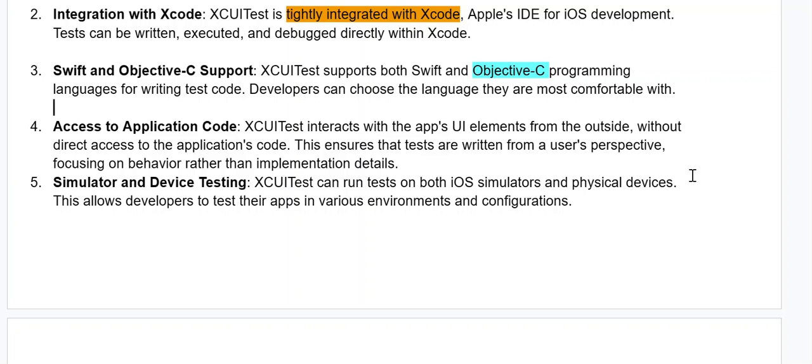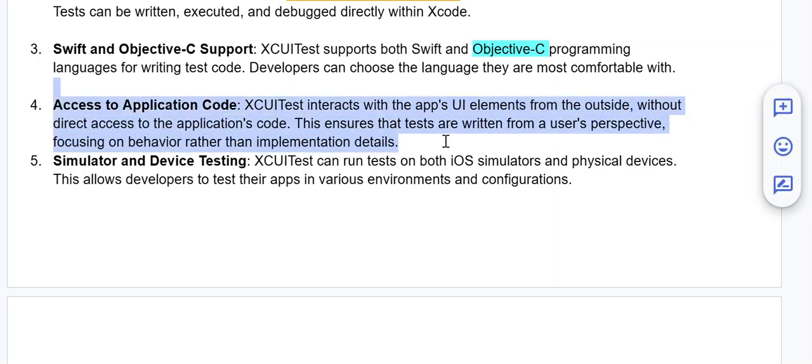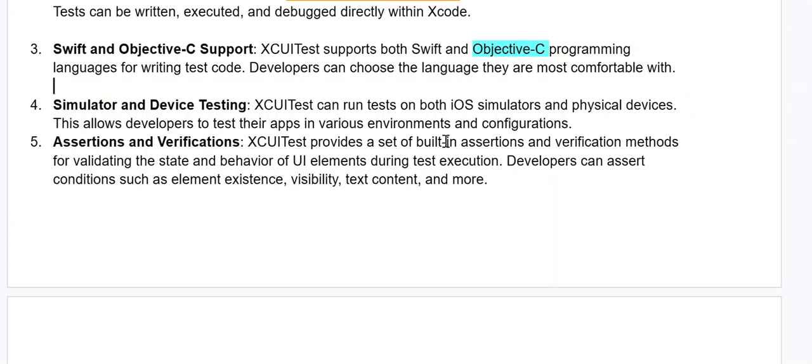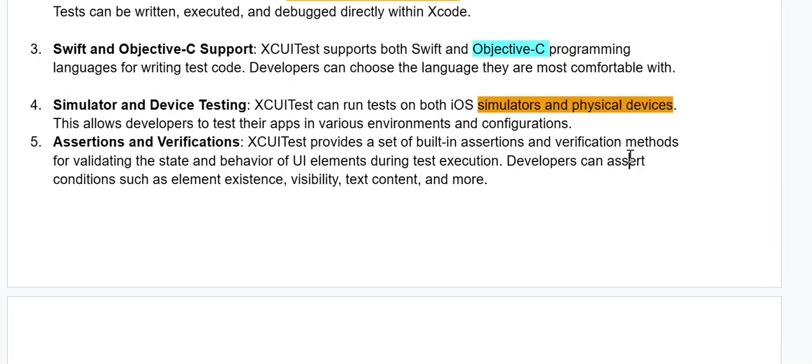Access to application code. XCUITest interacts with the UI elements from the outside without direct access to the application code. This ensures tests are written from a user perspective. Simulator and device testing: XCUITest can run tests both in iOS simulators and physical devices, allowing developers to test in various environments.